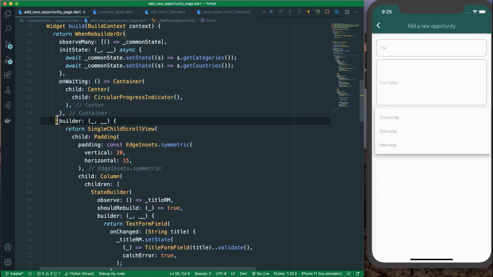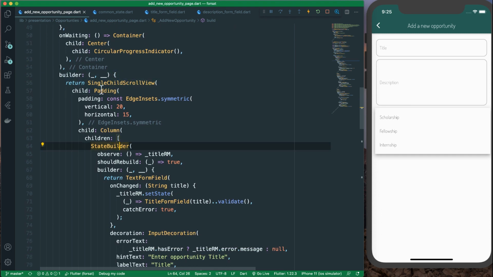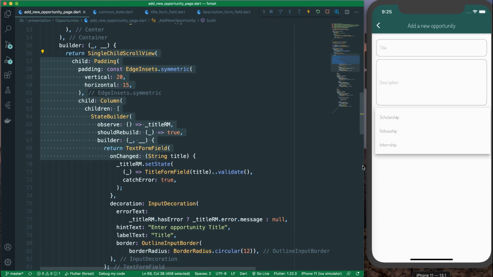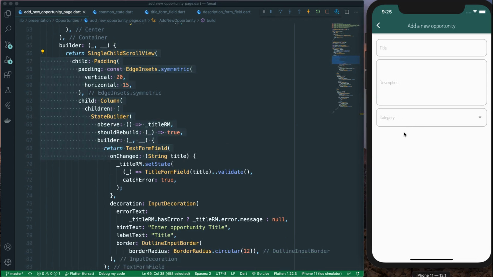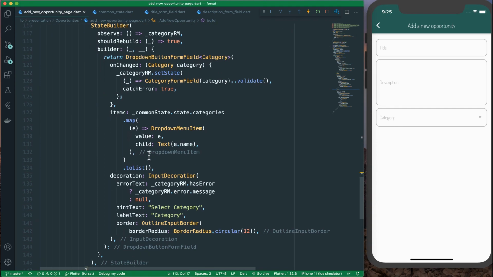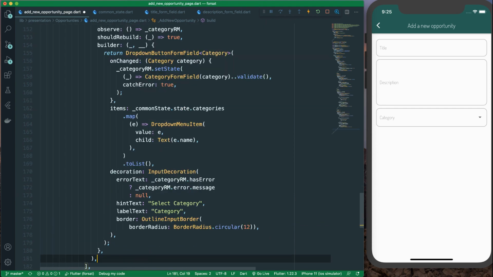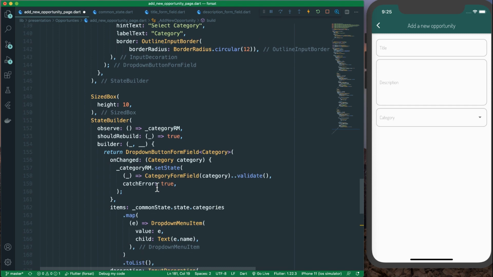And if that waiting is done, then this builder will return this single child scroll view with the categories and everything. So now what I'm going to do is, again, copy this part. I know I'm just repeating this copying. We will clean this code later, don't worry.